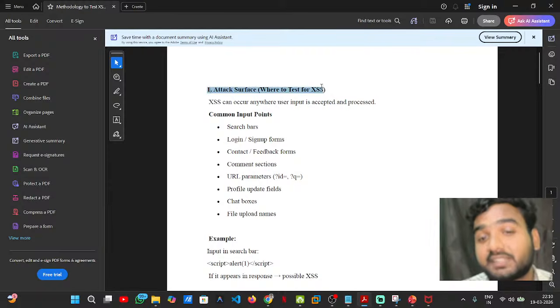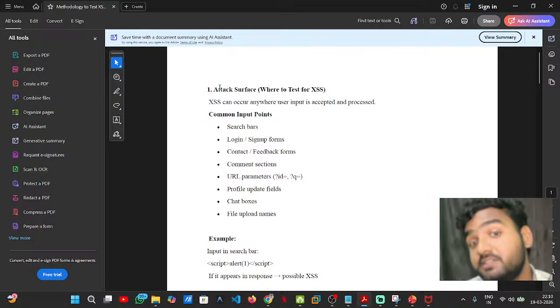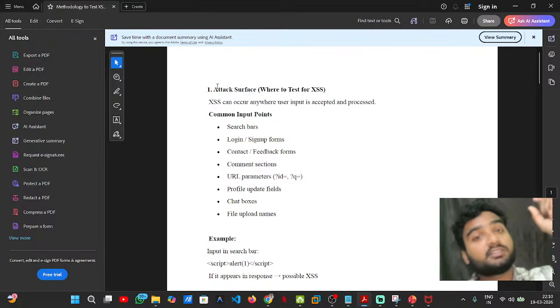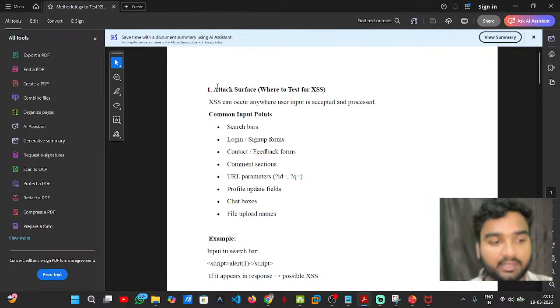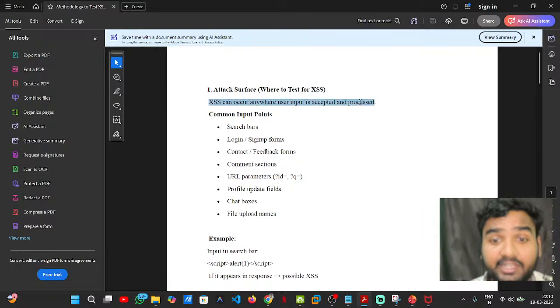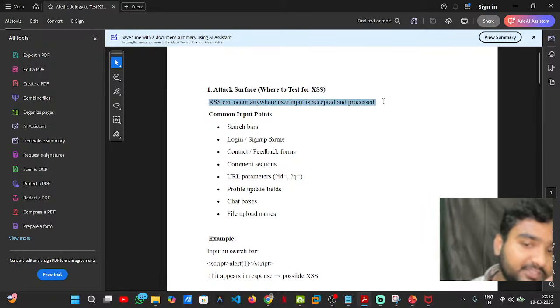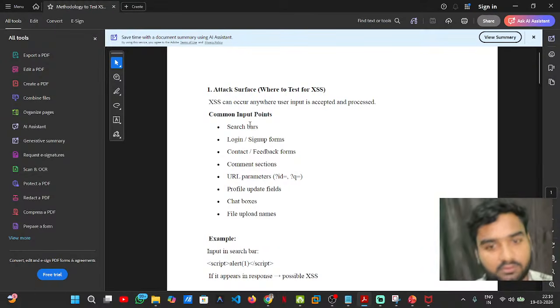First one is attack surface. We have to test for XSS. Attack surface, we have discussed in the previous sessions, like in day 4 and day 5, we discussed this also. What are attack surfaces? XSS can occur anywhere user input is accepted and processed. Okay, in any user input, XSS can occur.